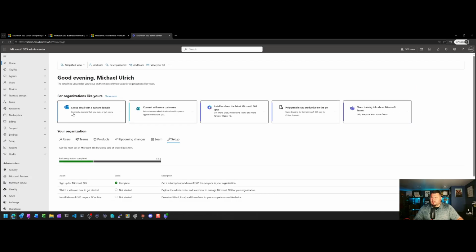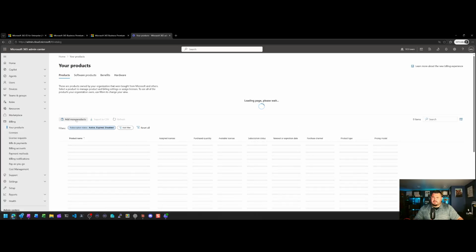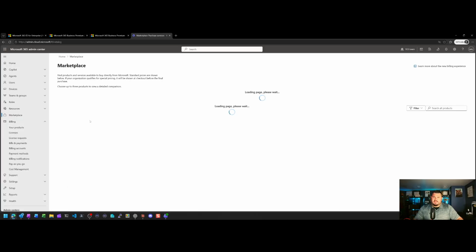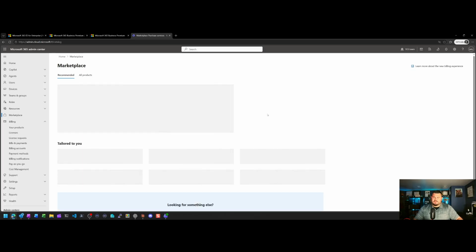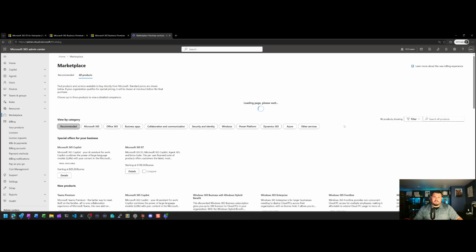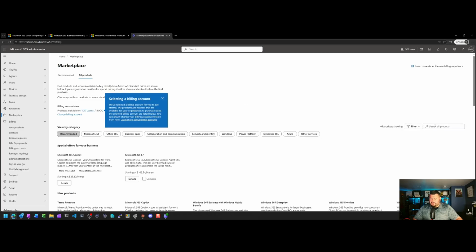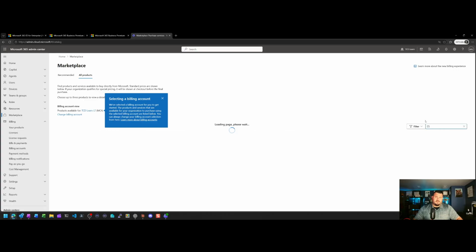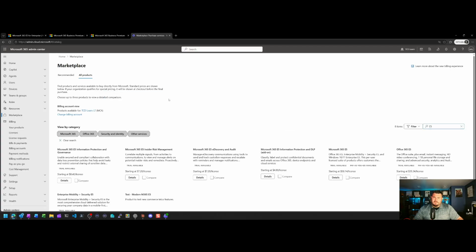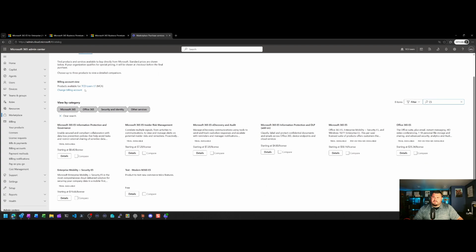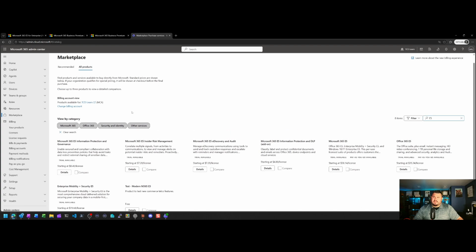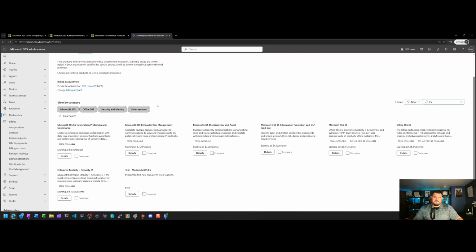And now I can go into billing, my products, add more products, and this is where I can look for that E5 license. So I'm going to come in here. It takes a little bit for this page to load, but I'm going to click all products, let this load, and punch in E5, if it lets me type. So we'll do E5. And you can see the products available for TCD Learn. You can see the billing account, all of those other pieces of information. So here is what I'm looking for right here.